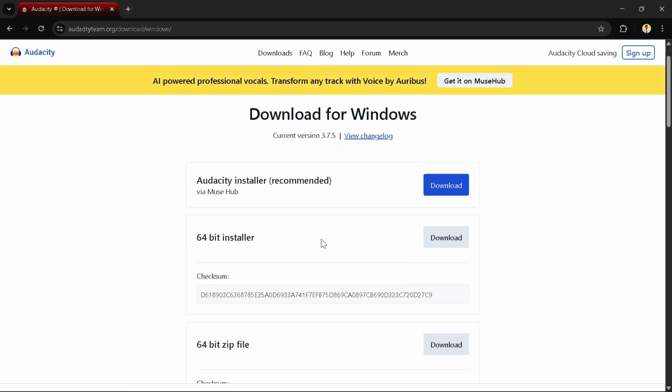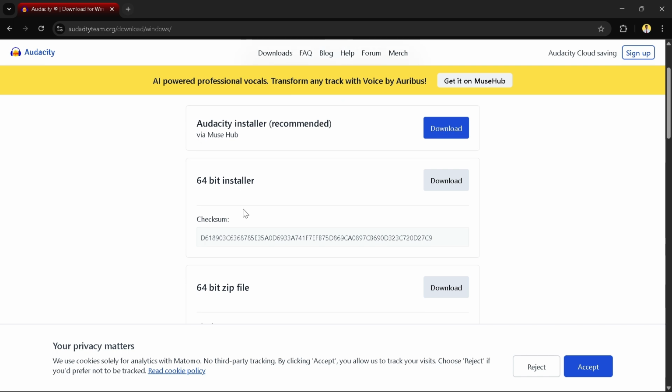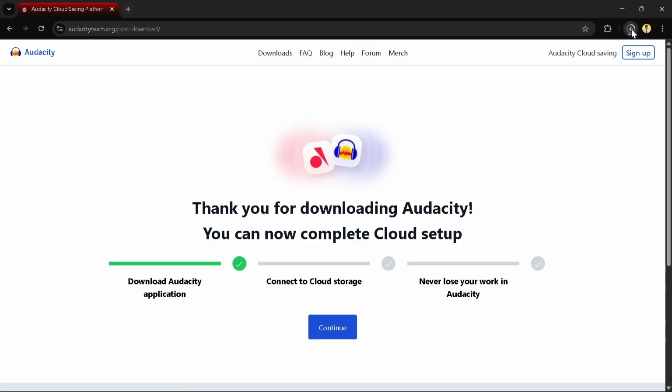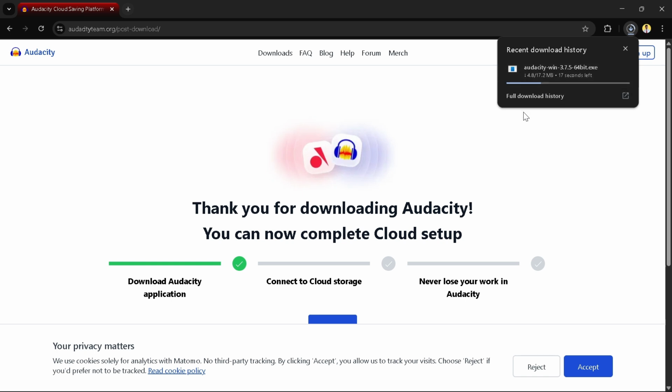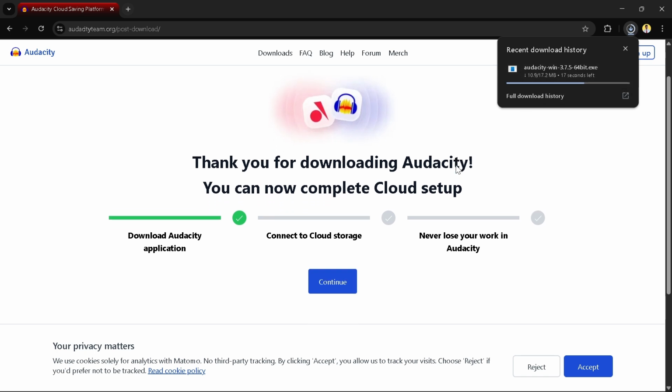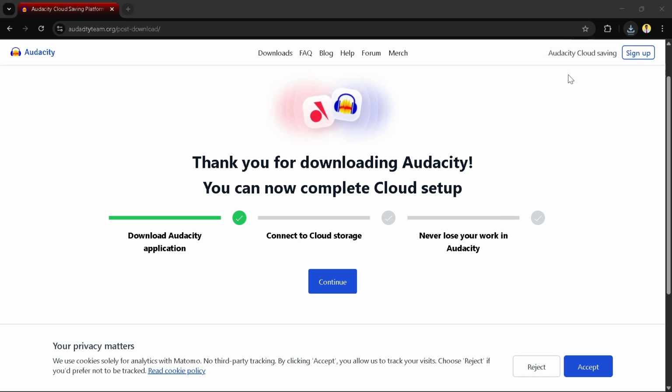So now choose 64-bit installer. So here you can see it is downloading, so just wait for it. So now as you can see the installer has been downloaded. Now double click it and just wait.